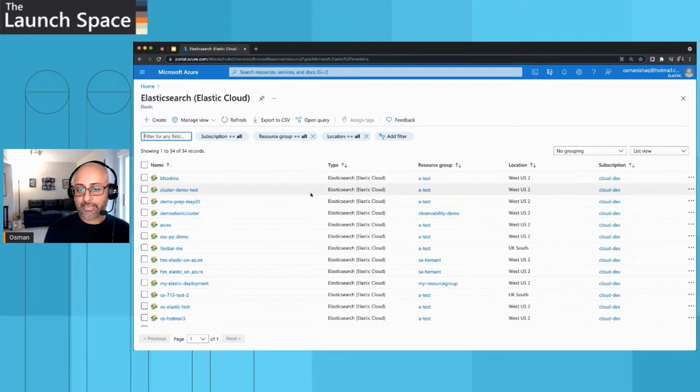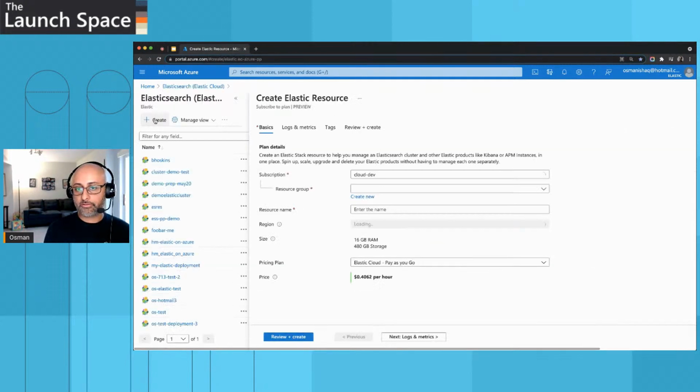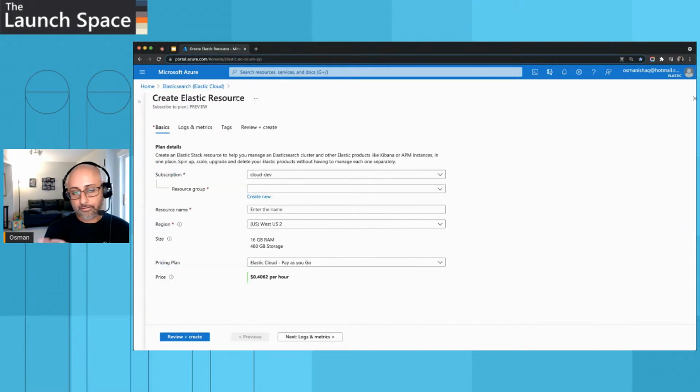So at a glance, I can see them just like I can all my VMs that I've already deployed, all my Kubernetes clusters. It's all here listed in the Azure console. And if I were to click on this create button at the top left, it'll take me to a create flow. Again, same thing. It's now a native service, so you're going through a create flow to create an Elasticsearch resource directly in the Azure console.